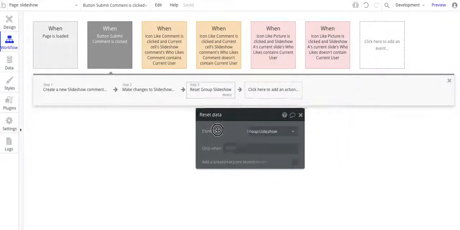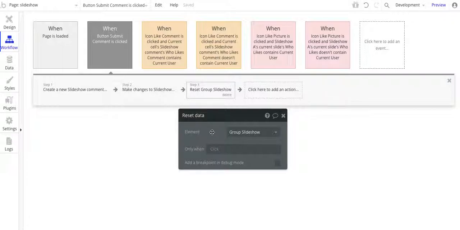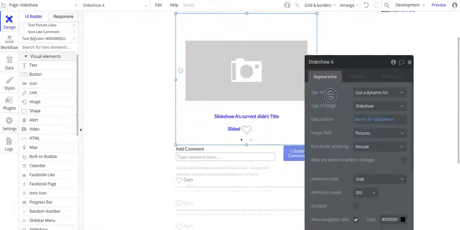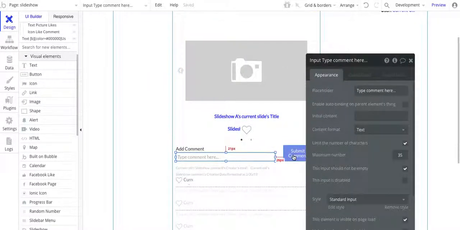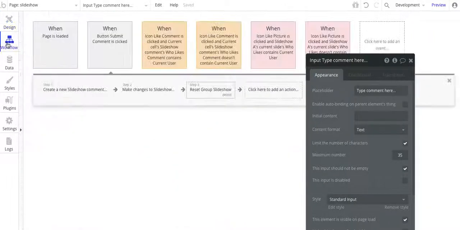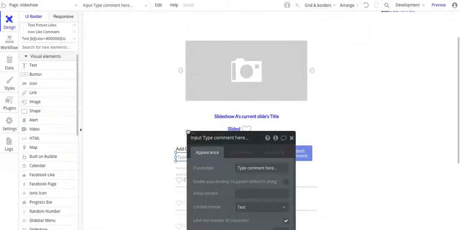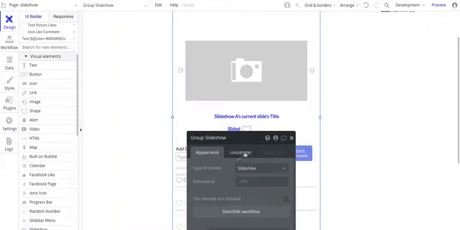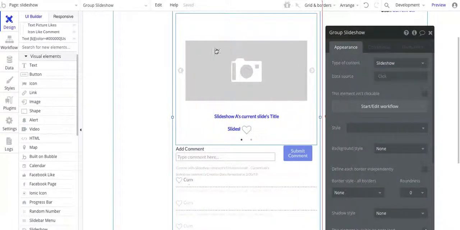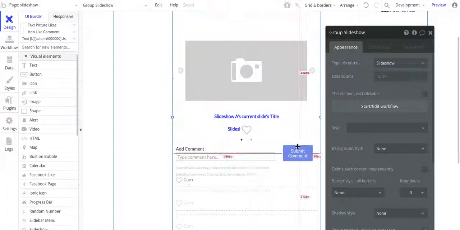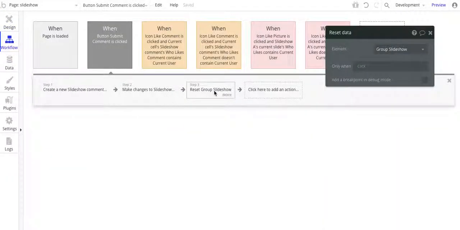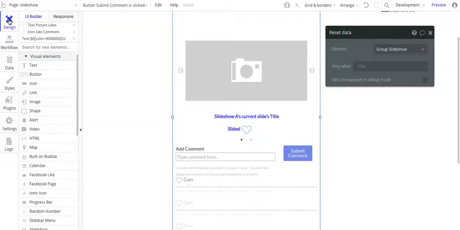The next step is to go and reset the data. The reason why you want to do this is when the user is done typing in their information and then they hit the submit button here, if you don't have the reset data, that input is going to remain here. So from a user experience perspective, you want to go and add that reset group to slideshow. And slideshow is the name of this group, right here, group slideshow. So this slideshow here, my inputs and so forth, these are all within the group slideshow. So in the workflow, you want to do a reset to the group slideshow. All right, so that's that part of it.